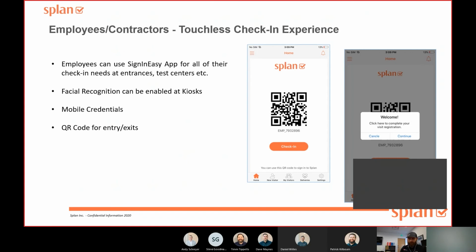You can enable facial recognition at kiosks. For example, if you want employees to come in, most of the time you might have a picture of an employee in your Active Directory. So when we integrate with Active Directory, we can pull that picture. For visitors, it's a little bit more touchy because sometimes you're not allowed to store a picture of a visitor. But again, we give you the capability to ask, can we store your picture? Once a picture is in the system, you can use facial recognition.